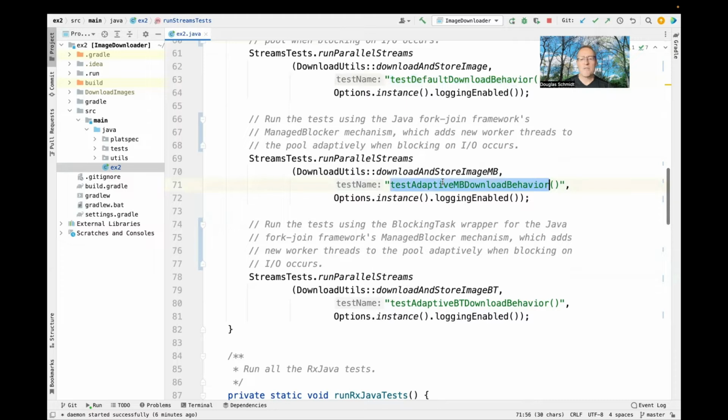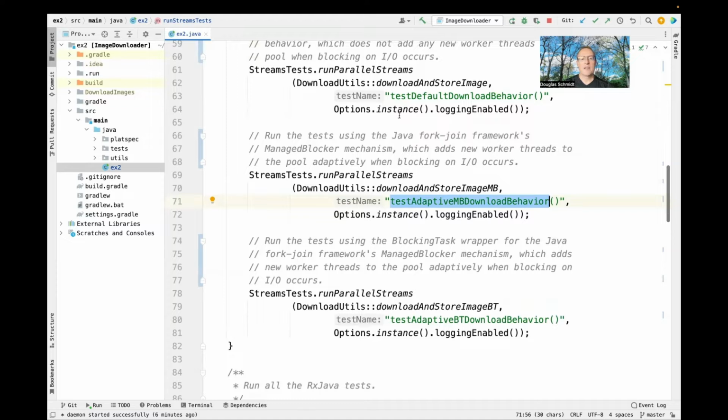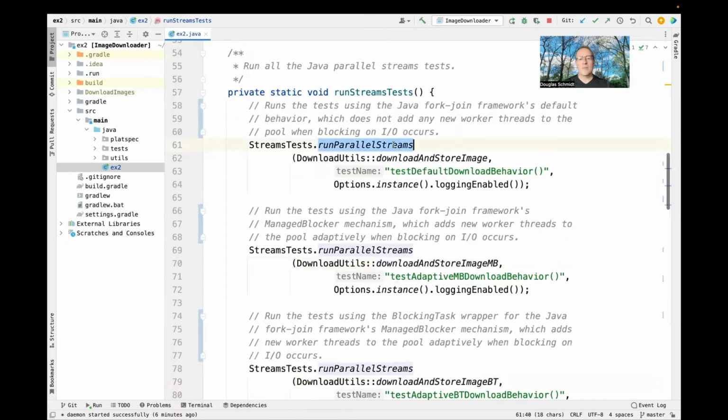And then we're going to test a couple of different adaptive mechanisms that are able to expand the number of threads that are available in the common fork join pool. One's going to use the native, naked mechanisms for doing managed blocker. That's called the MB version. And another uses something else we'll talk about called blocking task, which is a little wrapper that I wrote to encapsulate managed blocker so it's easier to program. And you can see here, we're going to run the parallel streams versions. We're going to pass in the different functions to run, and then we're going to keep track of whether we're logging things or not. So let's go ahead and take a look at run parallel streams.